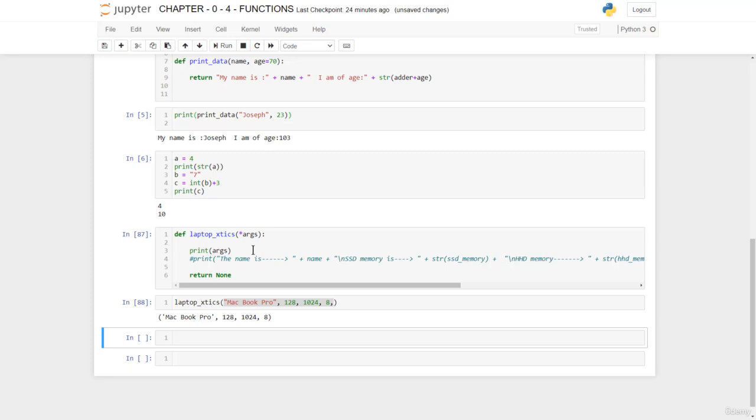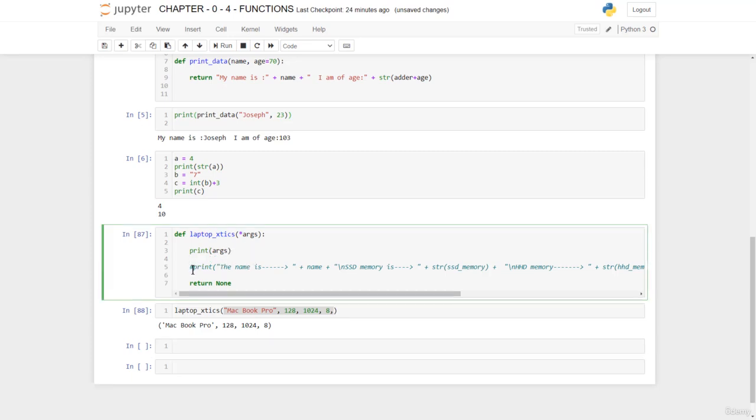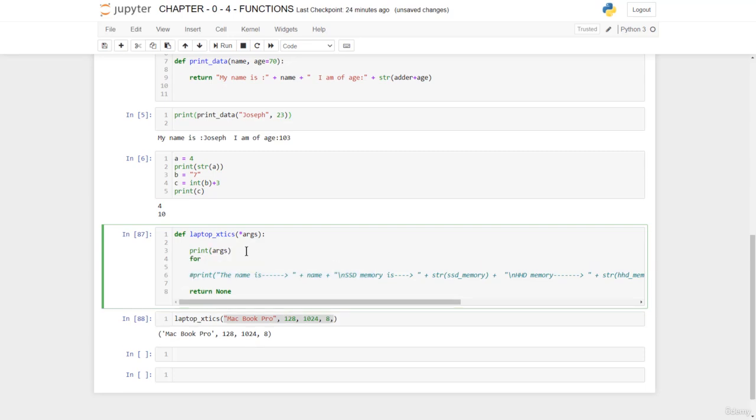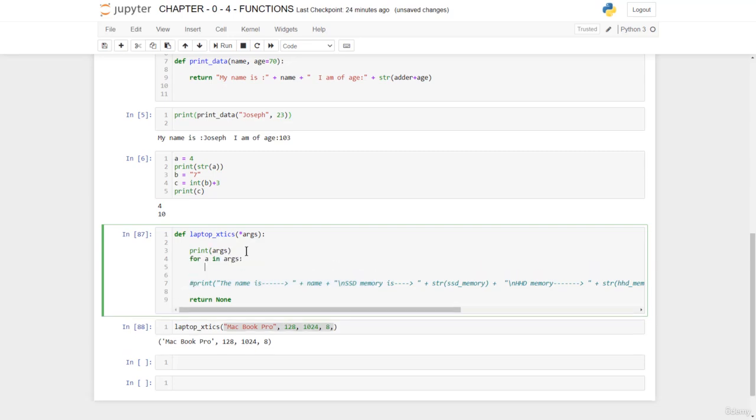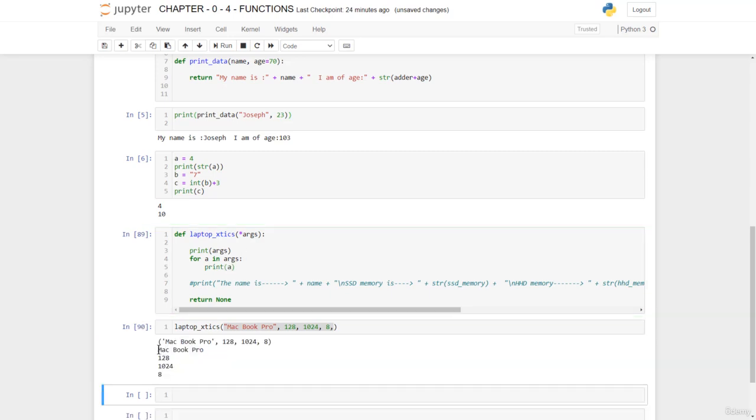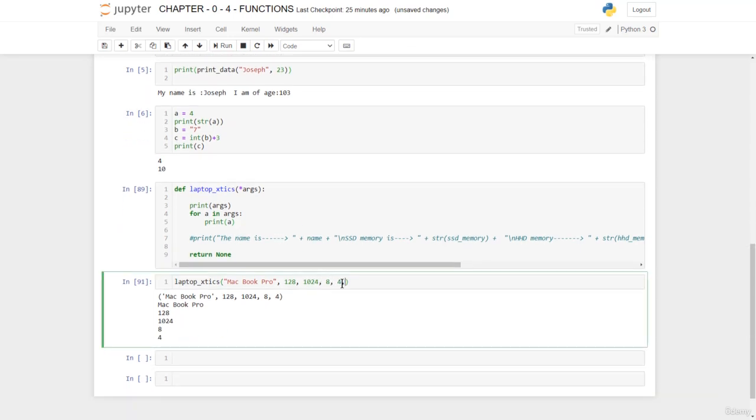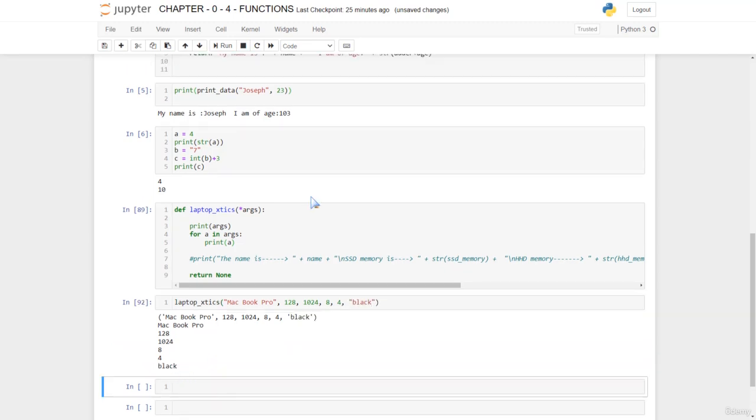And so now instead of printing out this args, or rather instead of printing out the values we printed out before, we'll use a for loop. We'll say for a in args, we're gonna print out a. So let's run that, and there we go. We have the name, we have SSD size, we have HDD size, and then we have the RAM size. So if we get back to where we had the GPU memory, you see that comes up automatically. If we want to add some other parameter like the color, so we could have say black, run that, you see everything works fine. If we take all this off, see it still works fine.